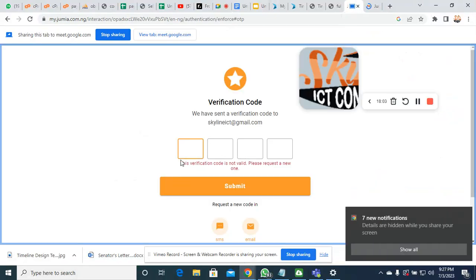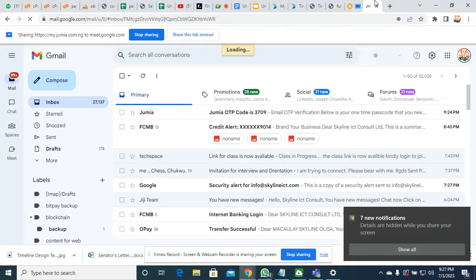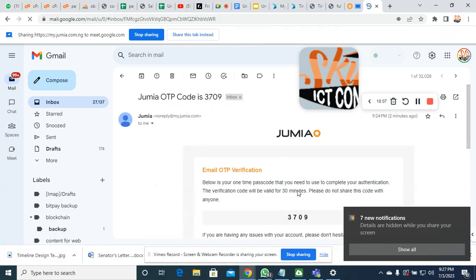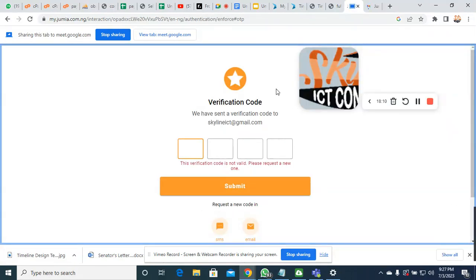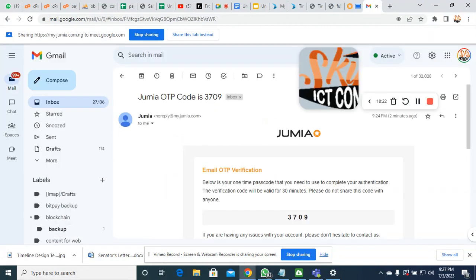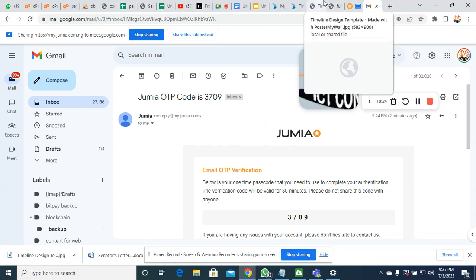So what actually happened here is that the information we are seeing here is actually the front end, right? So the front end interacts with the user. Now I enter my code. Let me confirm the code, 3709.